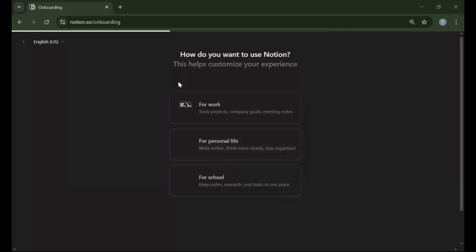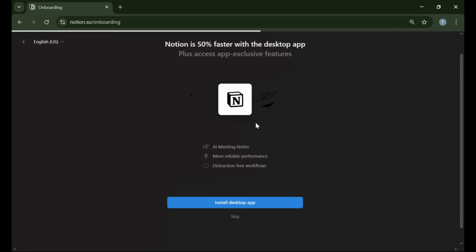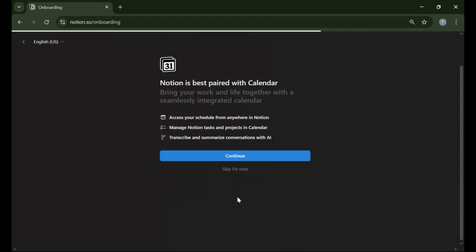After signing in, Notion will ask a few questions, such as how you want to use Notion. You can select any of the options to move on. You may also see options to download the Notion app or connect your calendar. You can choose to download and connect, or simply click Skip to continue without them. Either way, you'll still reach your Notion homepage.